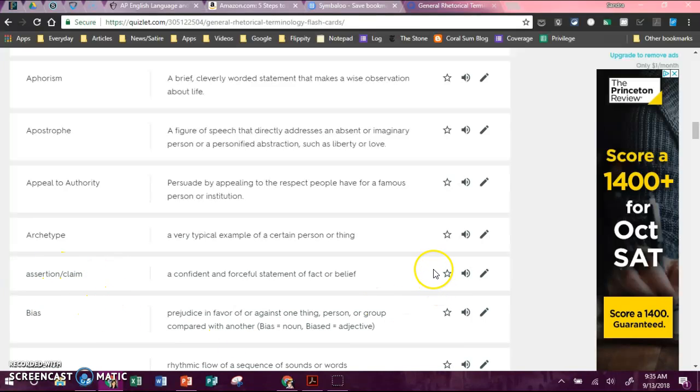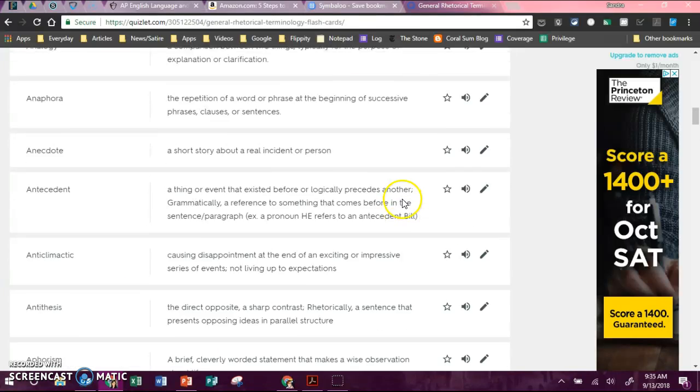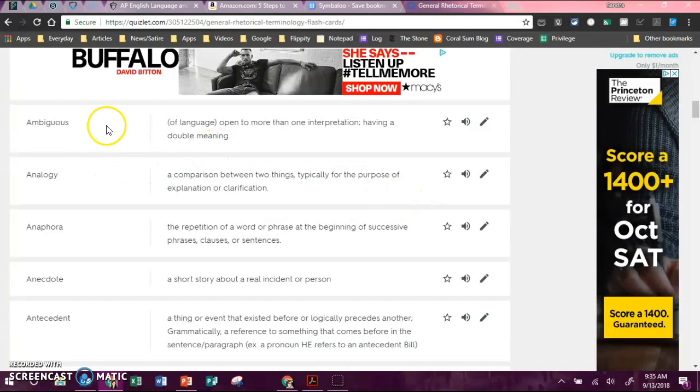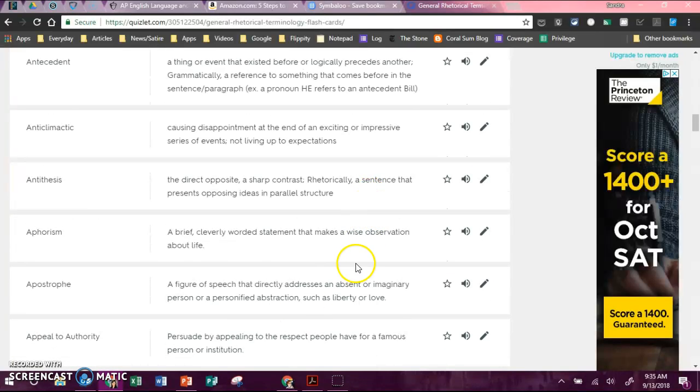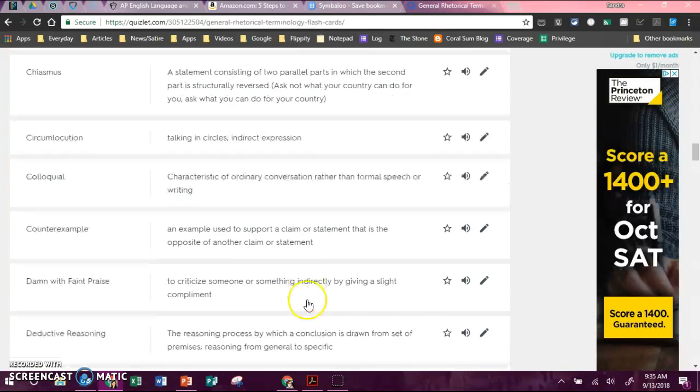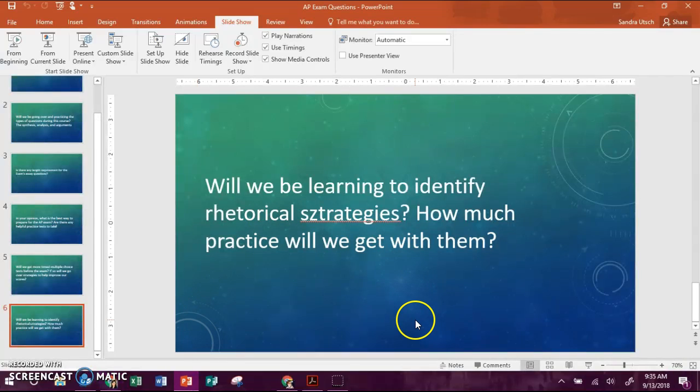So what I would encourage you to do is use this list and see if there are terms on it that you need to learn. Some people might only have 5 or 10 terms that they're unfamiliar with. Other people might need to spend a little bit more time with it. But this is a good place to go to find out what, as this questioner asked, what rhetorical strategies will be on the test.